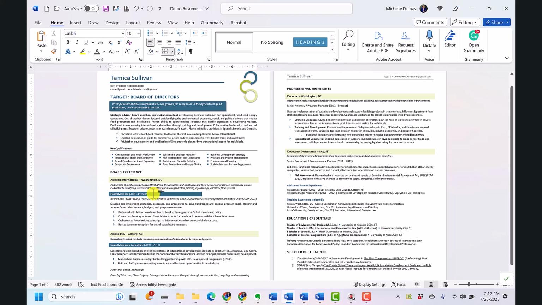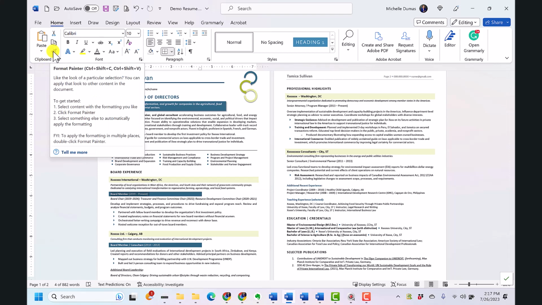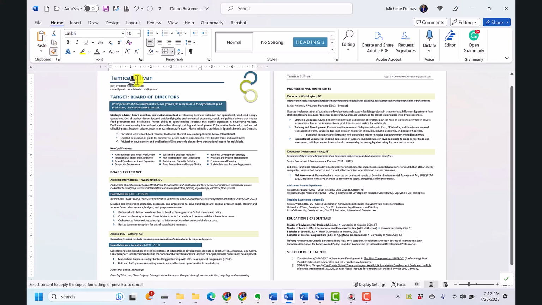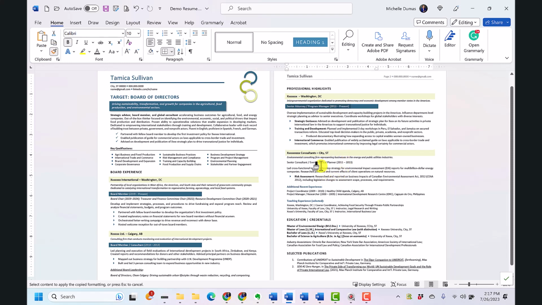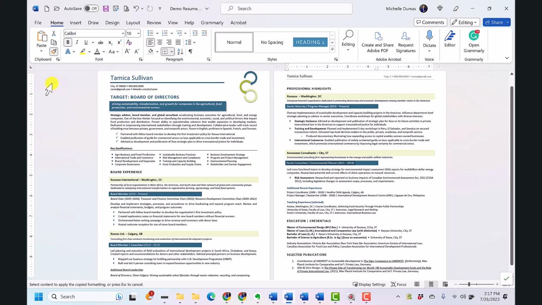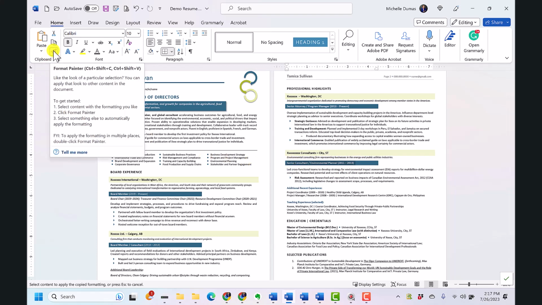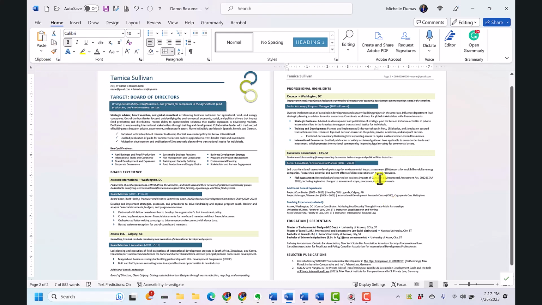So I'm going to select the position title, and I'm going to double-click really fast on the Format Painter. And this keeps that selected until I deselect it. So now I can go over here, and I can apply that to this title, and I can apply it to this title. And then when I'm done, I'm going to deselect it. And there you go. It's really that simple.